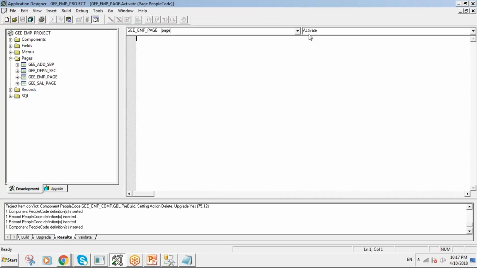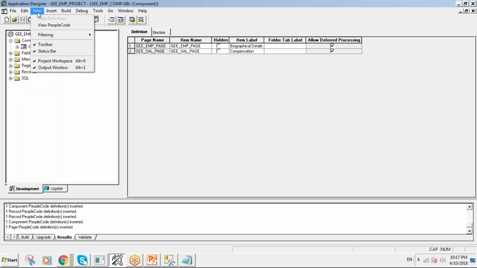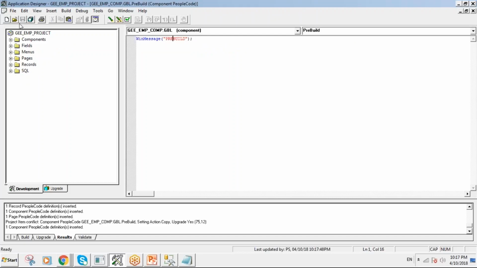View page PeopleCode. In the page PeopleCode, I am writing a win message. Observe carefully. In the win message, I am writing activate is firing. Now, in the component PeopleCode, in the post build, I am writing post build, and in the pre-build I am writing pre-build.